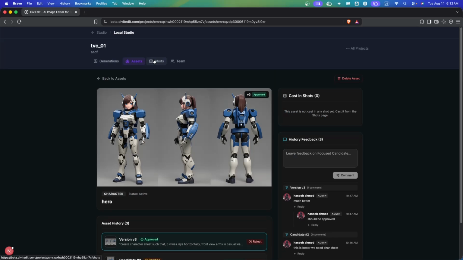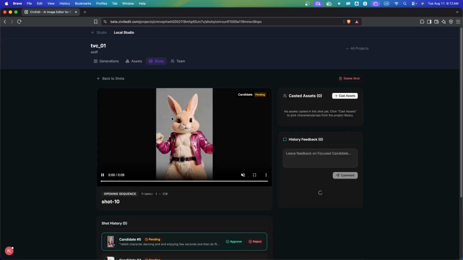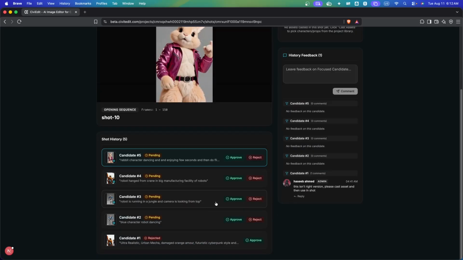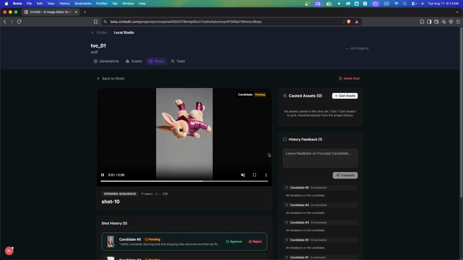And similarly, I can go to shots, select a shot, and I can see different generations, and whether there are any comments on the generations, being approved or pending, etc.